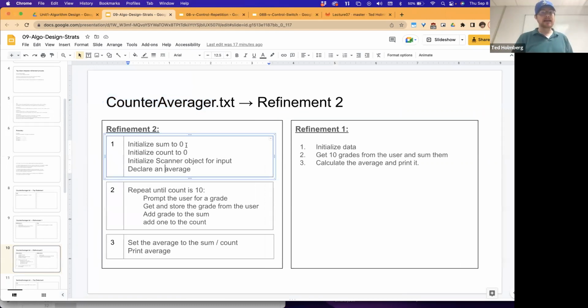So let's see. Can I initialize sum to 0? Does that translate nicely into a Java statement? What about initialize count to 0? Does that translate to a Java statement? What about initializing a scanner object for input? What about declaring an average to be able to store for later? Okay, so I'm done with part 1. Let's look at part 2.